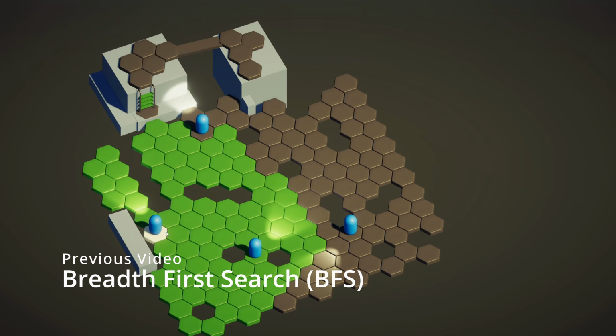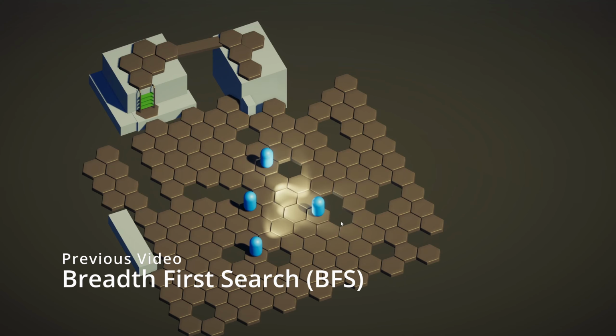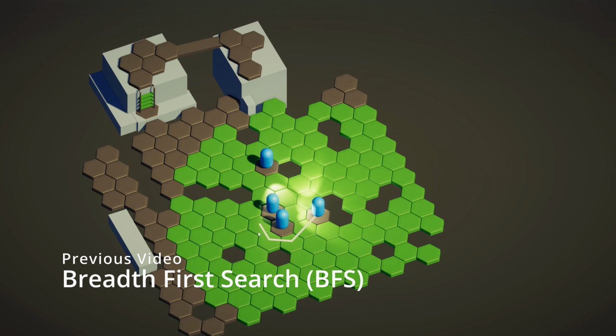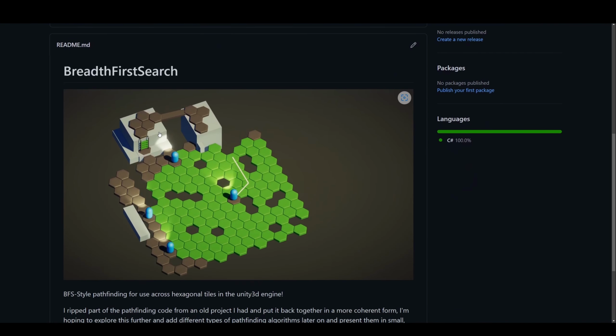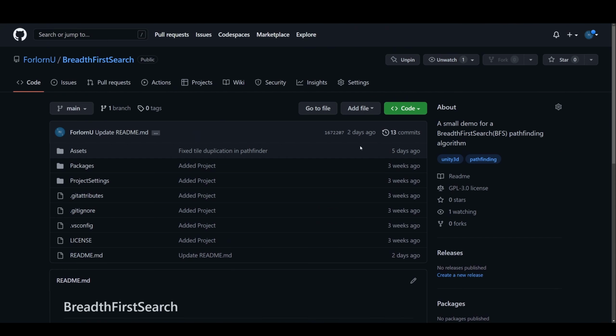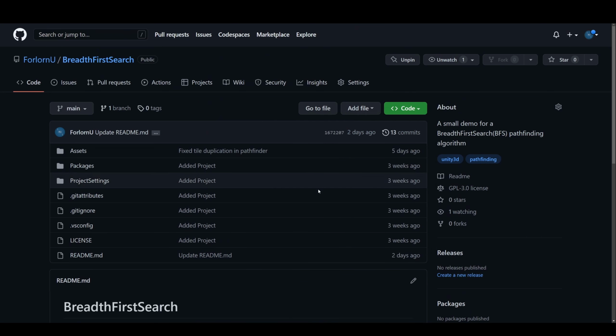A lot of this was created in my earlier video, where I covered the BFS, or Breadth First Search algorithm. If you're interested in how that works and how you could use it to create something like a tactical shooter, there's a link in the description. You can also download the entire project from there yourself. There will also be a link to this A-star project as well, of course. We will be picking up by downloading the old project as a zip file into a new project.